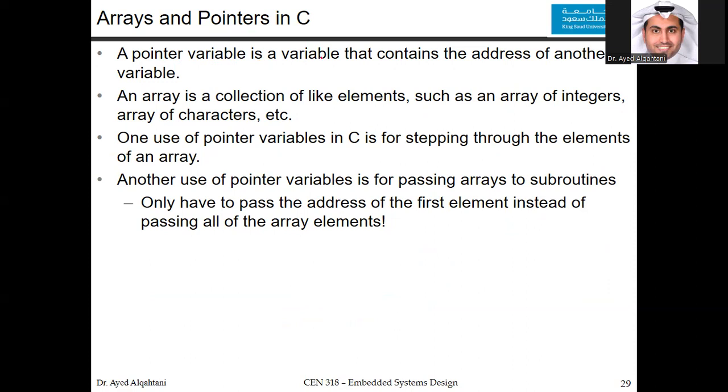A pointer value is a variable that contains the address of another value, so it's actually pointing to that data. An array is a collection of elements, and you can move through the array either by using an index or by using a pointer. This is why we have these two associated with each other.